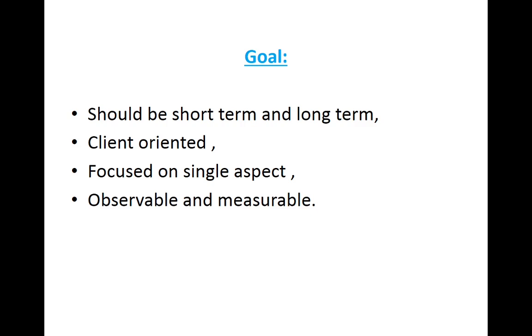Next is your goal. A goal should be long term and short term. Suppose pain is there, you have to take a short term goal. Suppose delayed growth and development is there, you have to take a long term goal. I think short term and long term goals have been explained to you earlier.